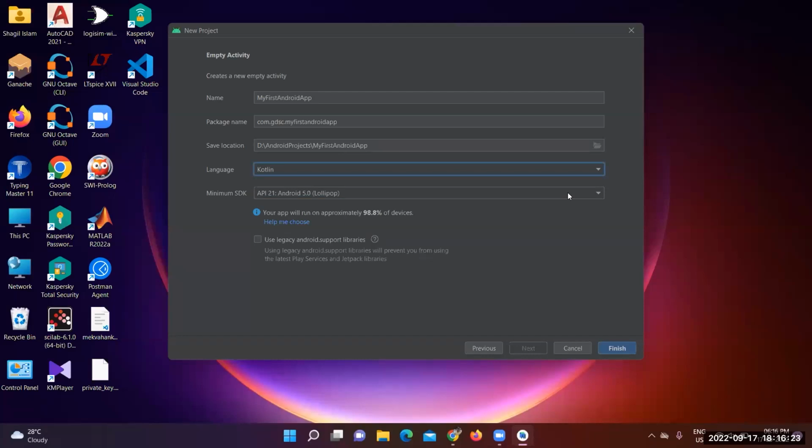Okay, fine. So any idea what is an SDK? Anyone? Version of Android. Okay, Rudraja, software development kit. Fine. Okay, good.